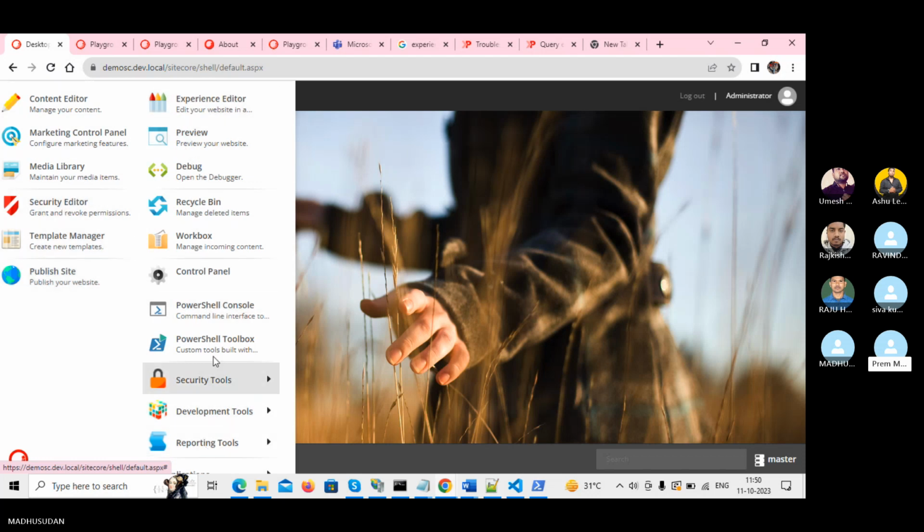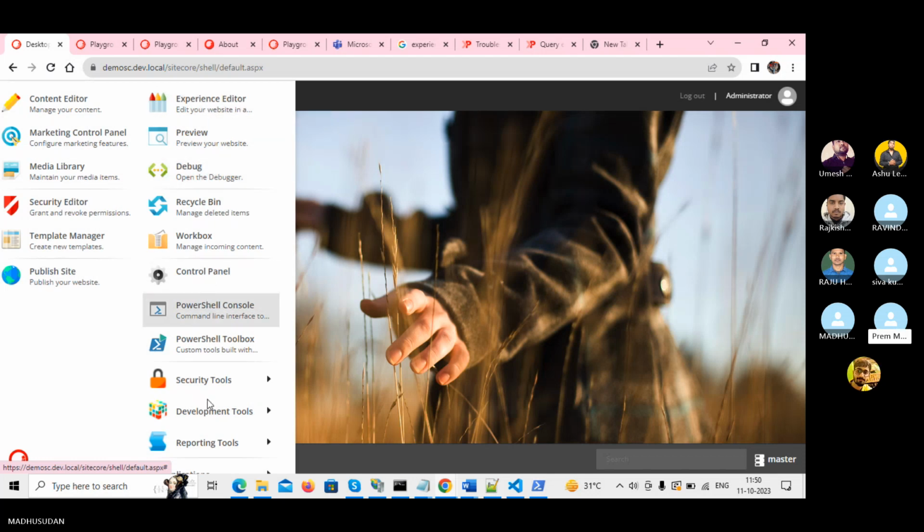I'll explain these things as they are required. If I explain everything at one time, maybe you will not be able to get it all. For now you only have to understand the content editor, experience editor, media library, template manager, or maybe publishing and control panel. So let's go to the content editor.